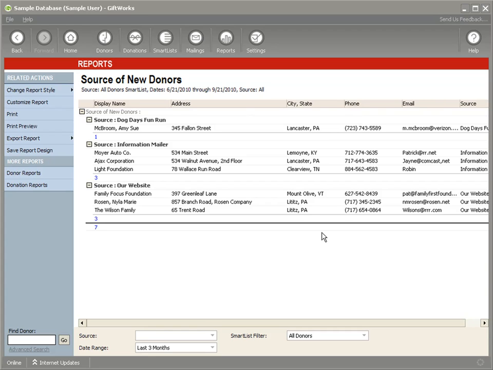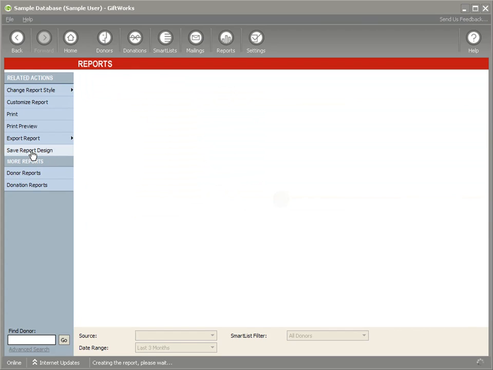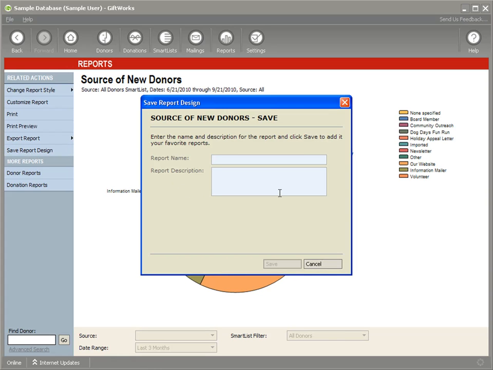The only challenge is if you want to look at a single report multiple ways, you'd have to make those changes every time you went to the report. But in GiftWorks 2011, you can now save exactly how a report looks, so that at any point you can come back and look at it just the way you're looking at it right now. So for instance, in this report, I'm going to change it to a pie chart. And I'm going to click on the Save Report Design link. This Save Report Design link, it's going to say source of new donors, and I'm going to just call it a pie chart. And I'm going to click on Save.